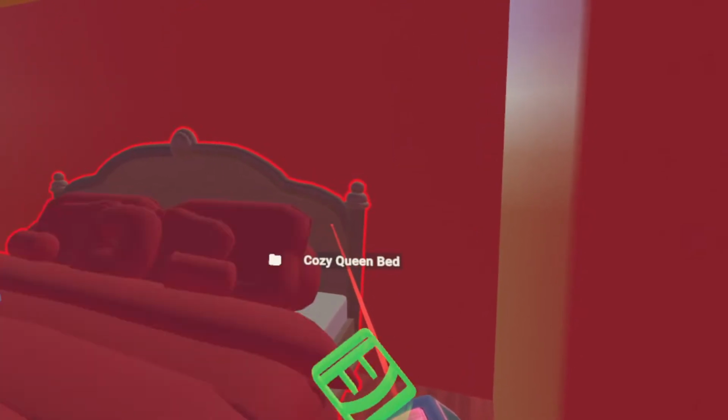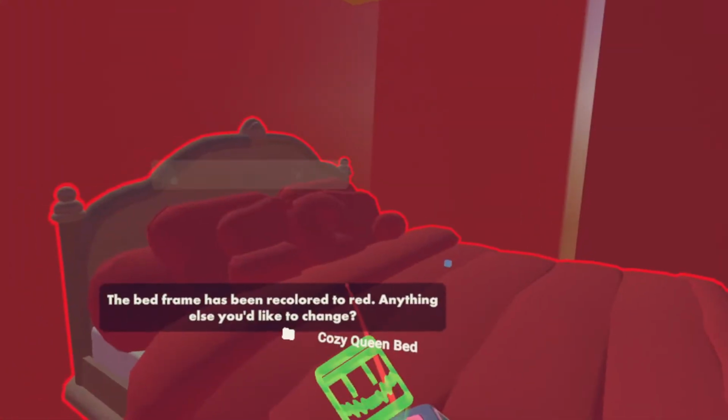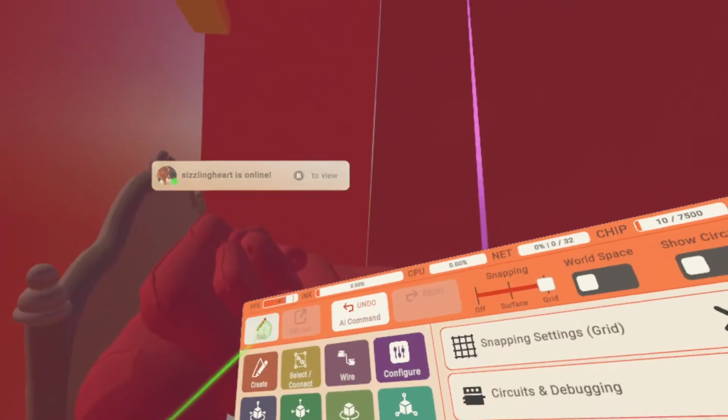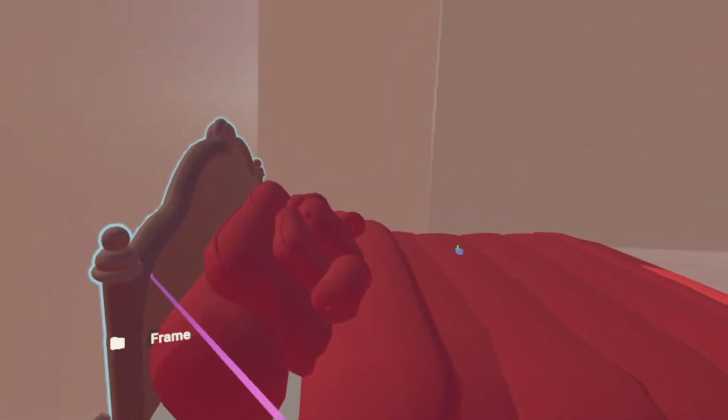Recolor the bed frame to red. The bed frame has been recolored to red. Anything else you'd like to change? Alright, so yeah, I can't recolor the whole thing. That you'd have to do yourself, it looks like. Now, let me see if I'll do this.